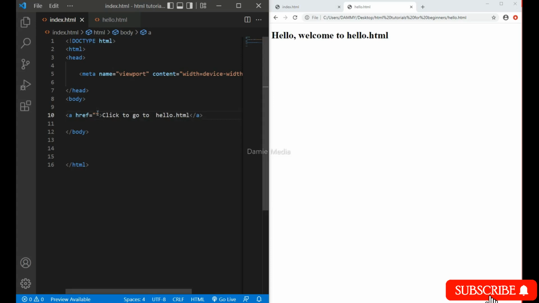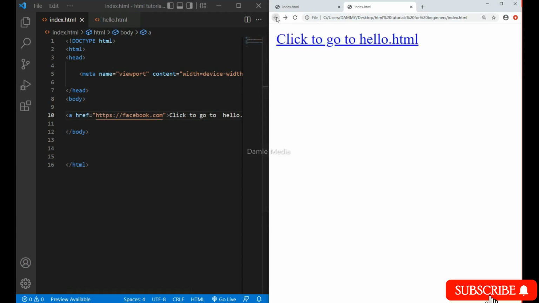Let's just say you want to link to Facebook. You can also use the anchor tag. How do you do this? You use https, then the colon, then the two slashes, and then you write your address. You can just say facebook.com. As you click this, it's just going to take you there. I don't want to do that now. Let's go back.